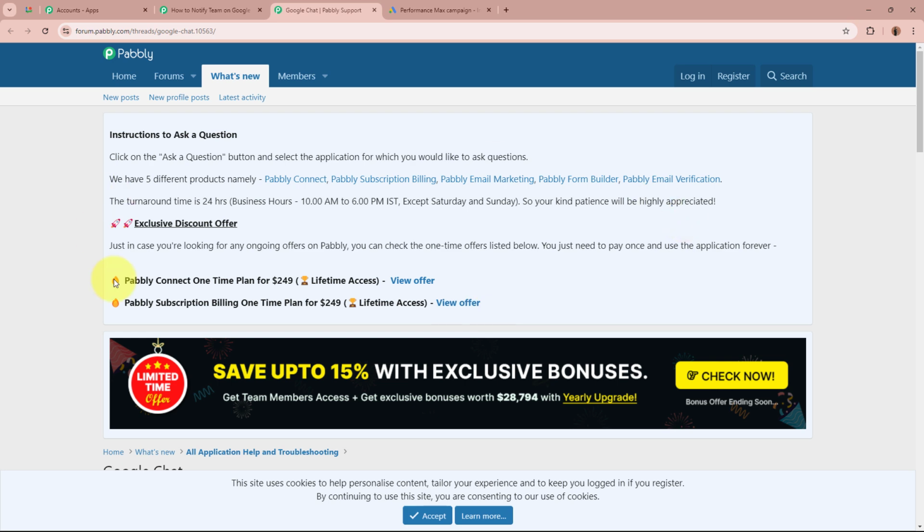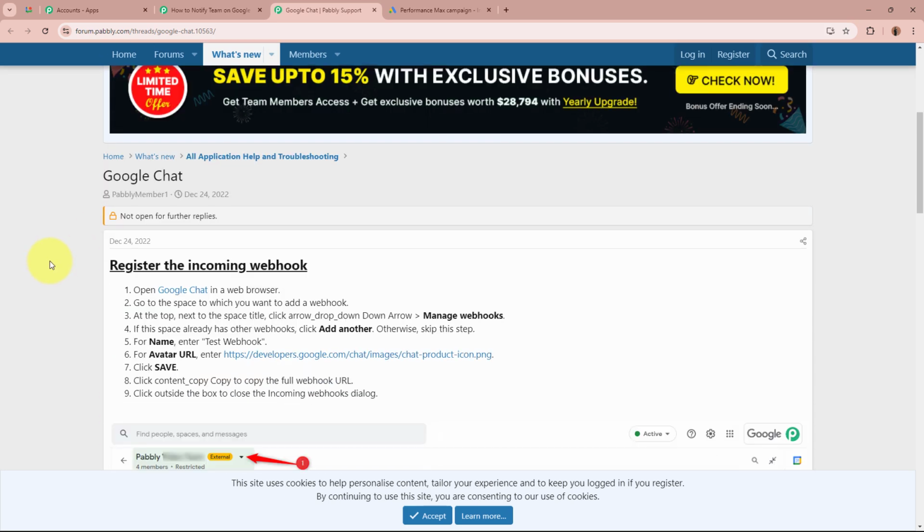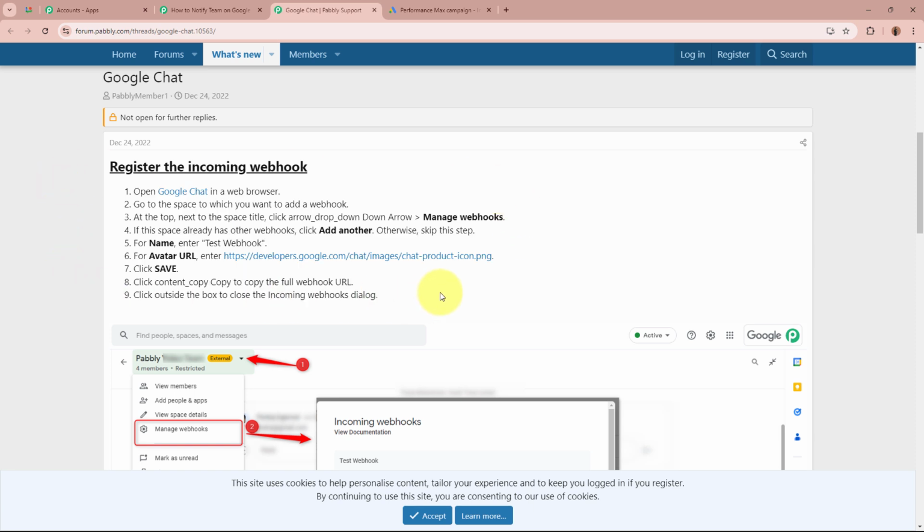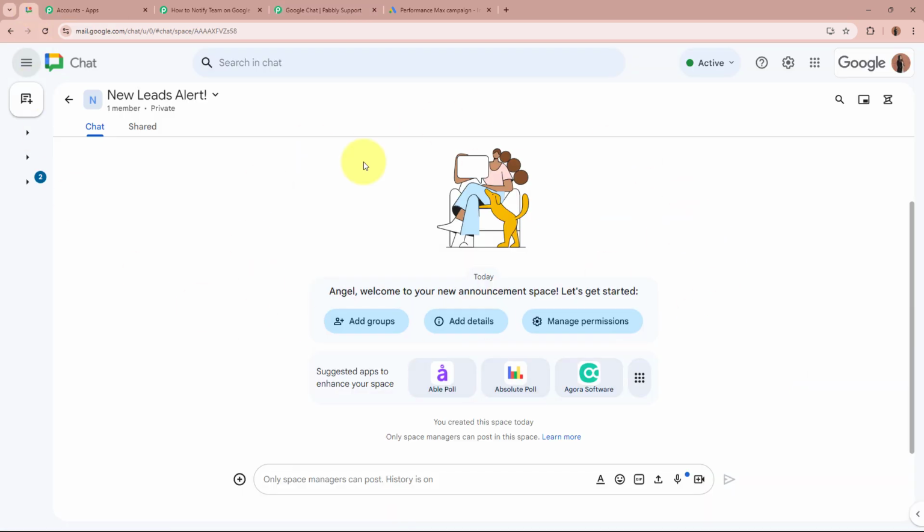Okay. As I've done that, you will land on this page, and as I scroll down, you can see the steps given below. You have to follow the steps to get access to the chat webhook URL. To get access to the chat webhook URL, open the chat that you want to connect to Pabbly Connect. So this is the chat in which I want to send messages, notifications to my team in the name of new lead alert. And I'm going to connect this space that I've created to Pabbly Connect.